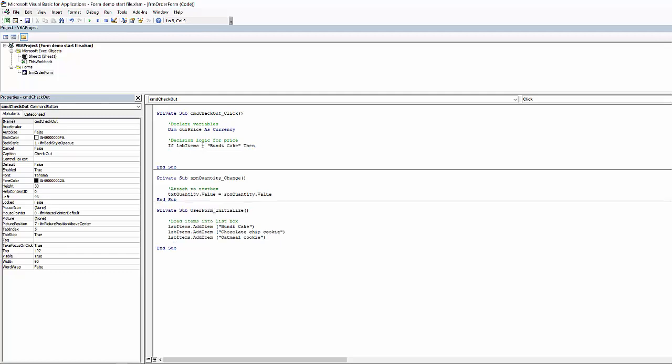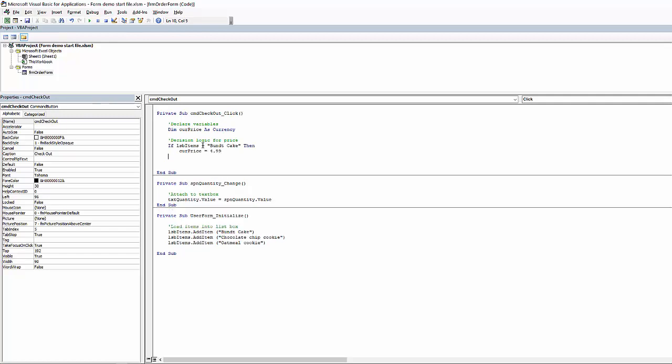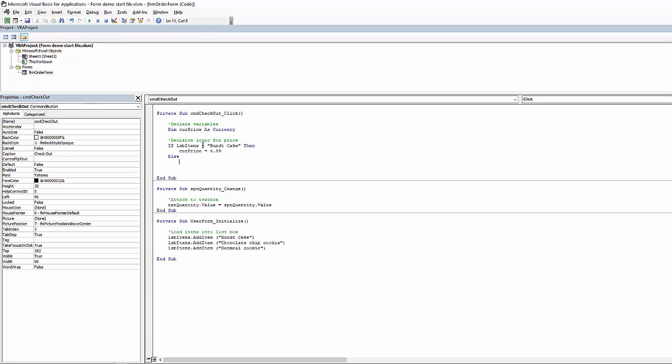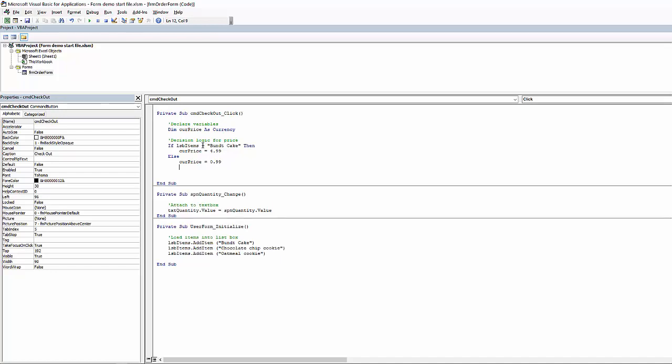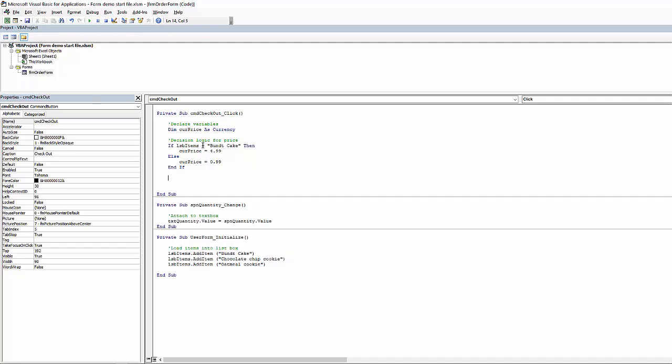okay, if that's the case, then CUR price, our price is going to be $4.99. If not, our price is going to be 99 cents. Now I've got to end that if statement with end if. Good. So basically, if the user selects bundt cake, it's $4.99. If not, it's 99 cents.